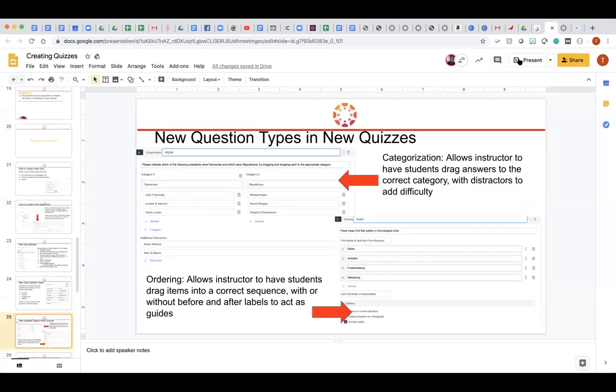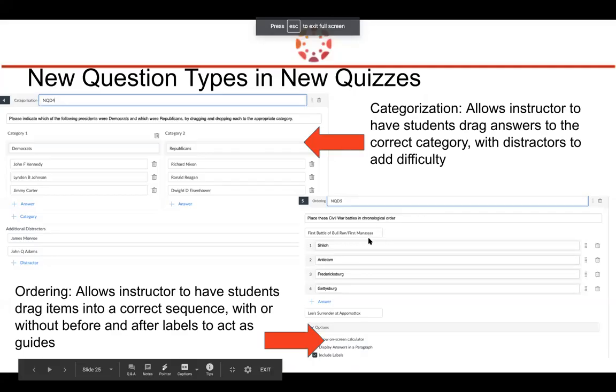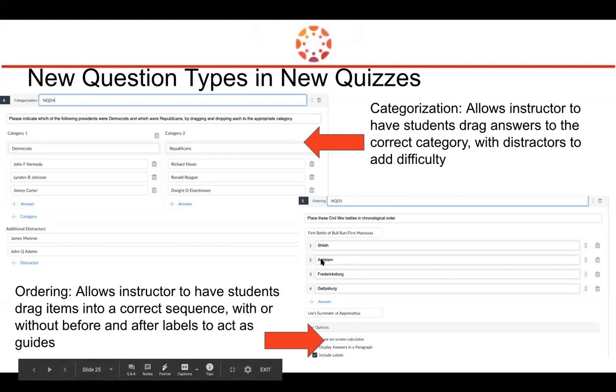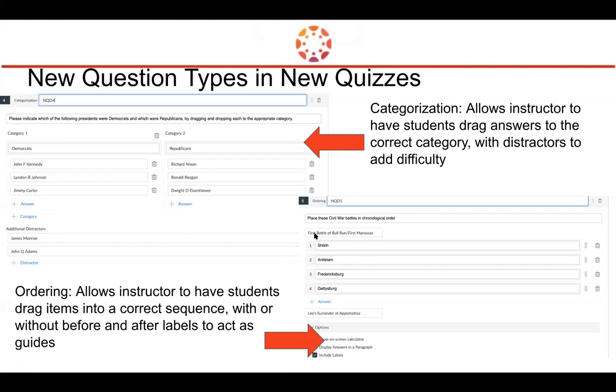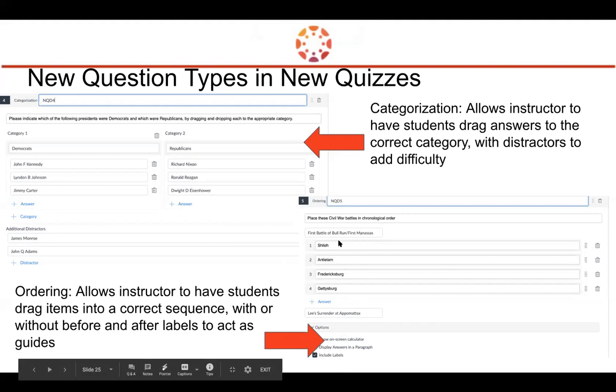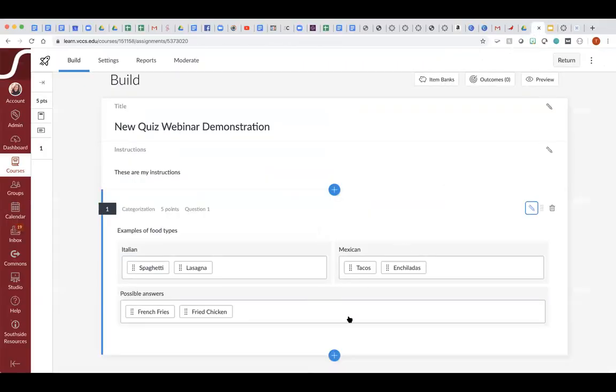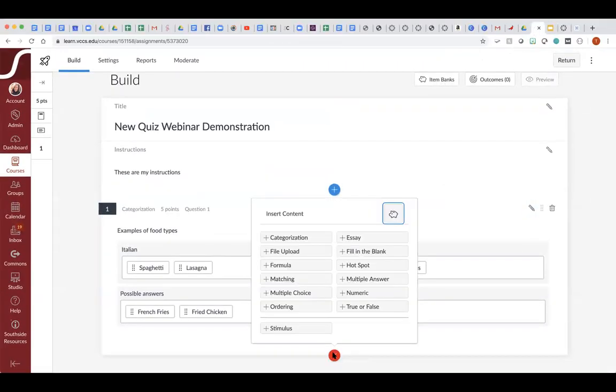Okay, if I go back here, another new question type is ordering. And ordering allows you to have students drag items into a correct sequence with or without before and after labels that act as guides for students. So in the example I've got in this picture, I've got Civil War battles in chronological order, and I've got a first battle and a last battle for them to order between, but you don't have to give them the labels to work with.